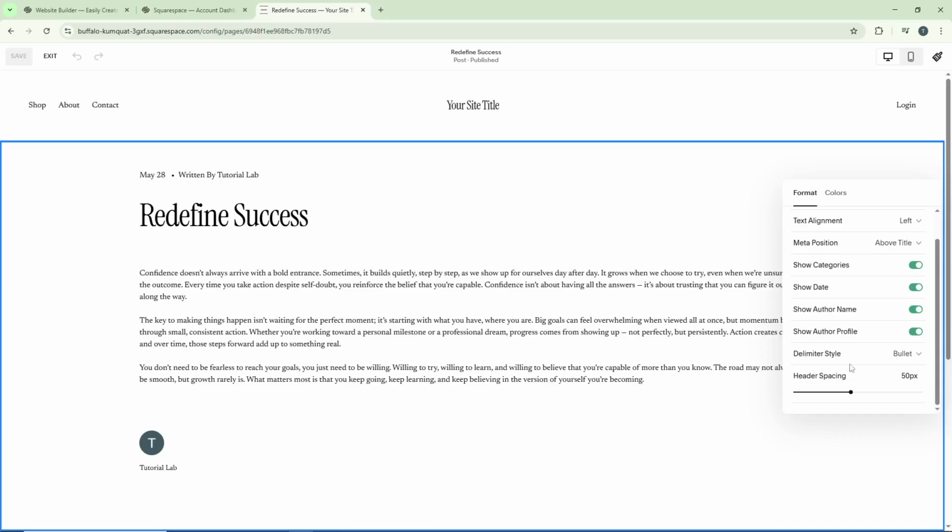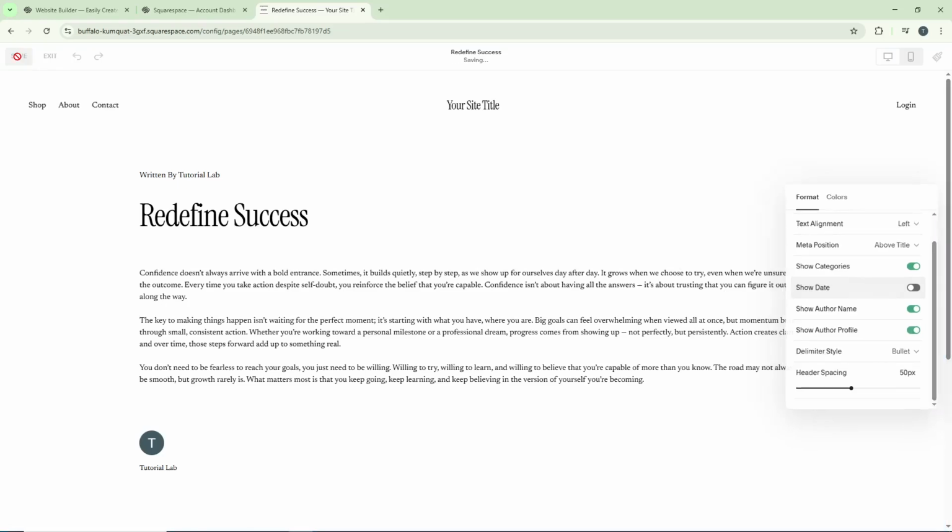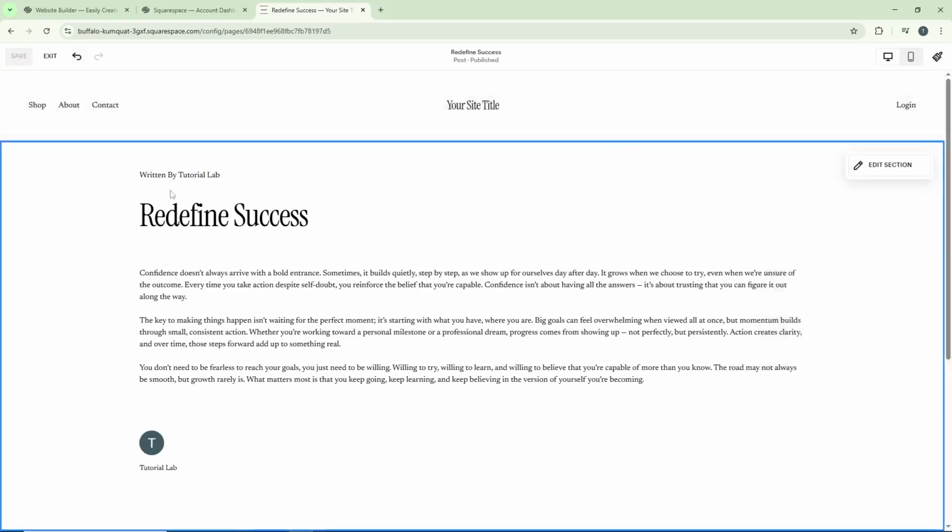For our purpose, focus on the show date option. Simply toggle this option off to disable it. This will remove the publication date from appearing on your blog posts. Once you've disabled show date, click Save to apply your changes. This ensures that your new settings are locked in and will be visible on your live site.